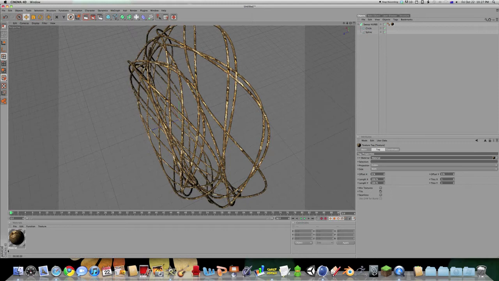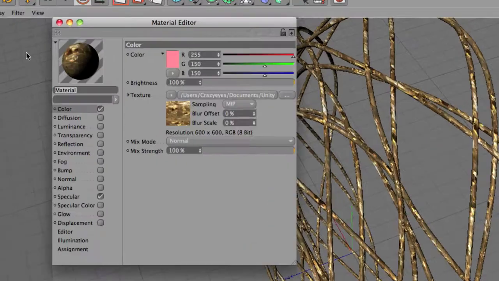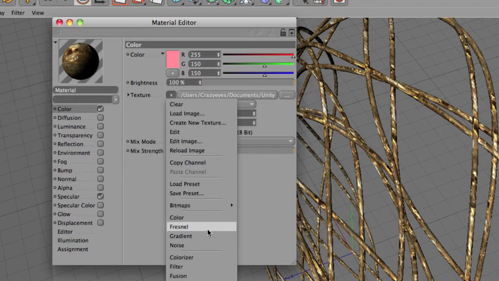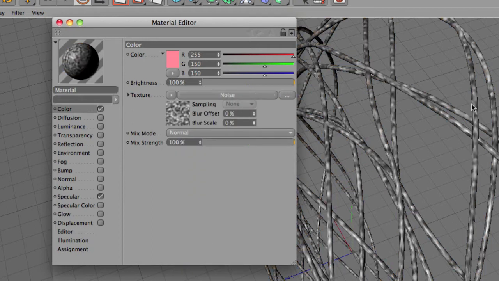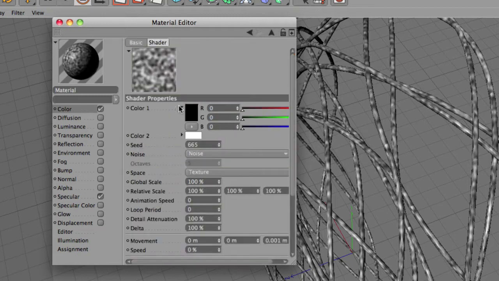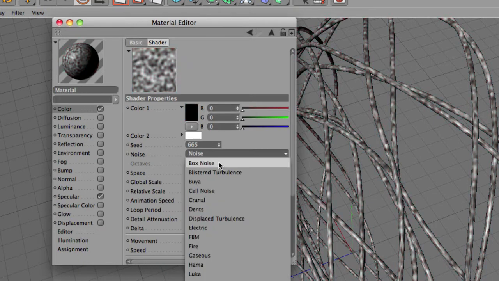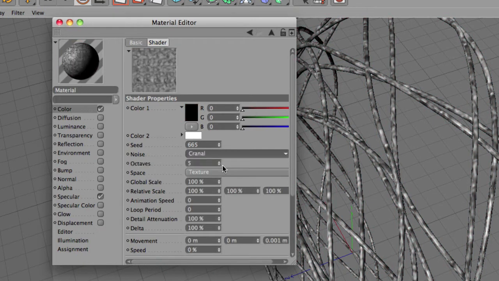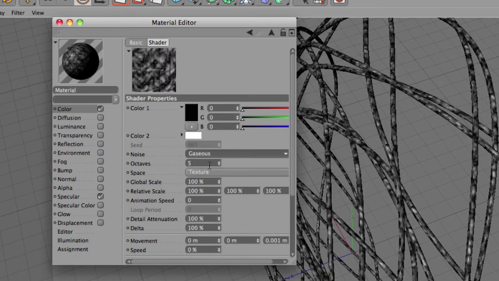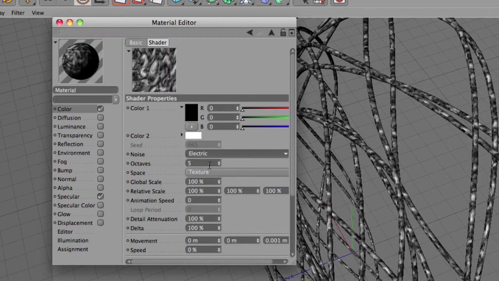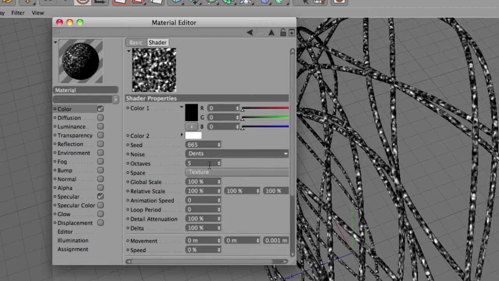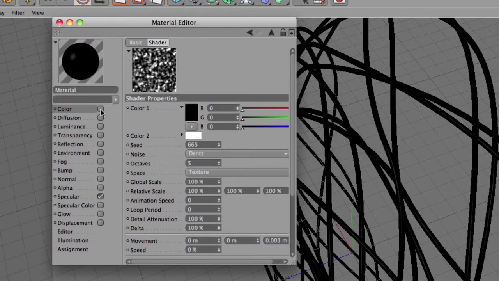Anyway, let's go back into this. We can change this to noise, and so we just get that, and we can double click on this, and we can change colors, what type of noise it is. That's very useful for many things. If you want to put like dirt on something, or if you want to make something look rough.